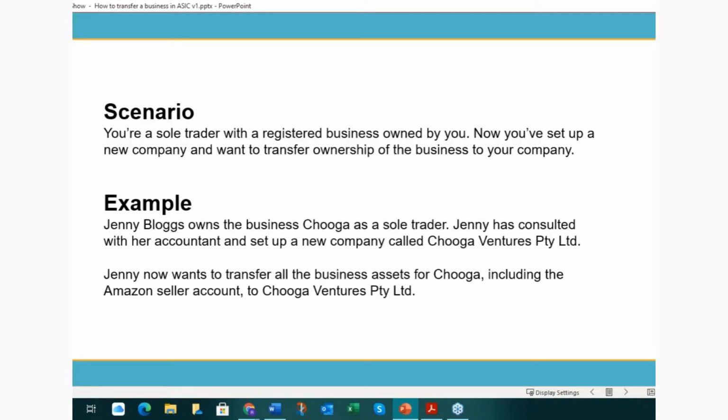Okay, so the scenario: you're a sole trader and you've got a registered business that's owned by you. That means that the business is assigned to your sole trader ABN. Then you're moving ahead and you've set up a company, and now you want to transfer ownership of that business to your company.